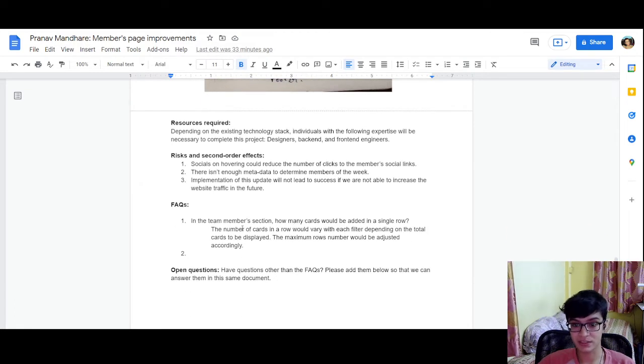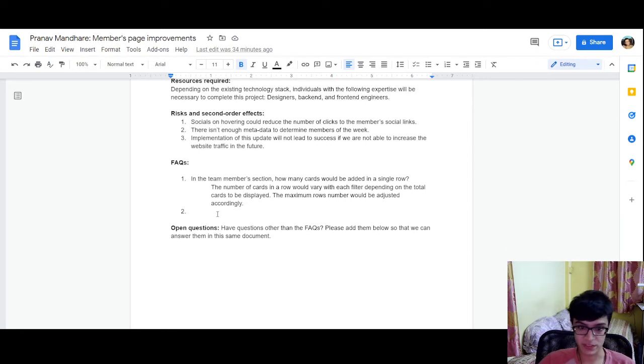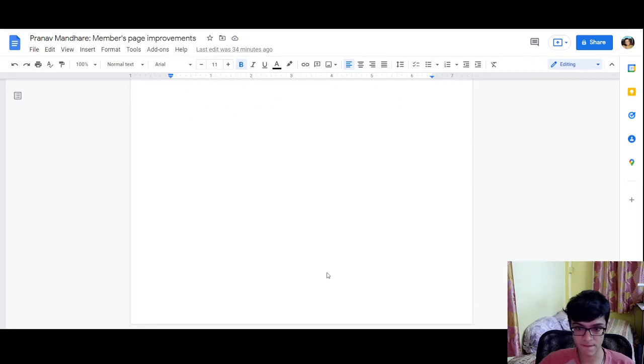My answer here is, depending on how many cards there are in total for a particular filter, we could adjust it for the optimum number of cards in a row. And similarly, there would be more FAQs, and then the document would be open for questions.